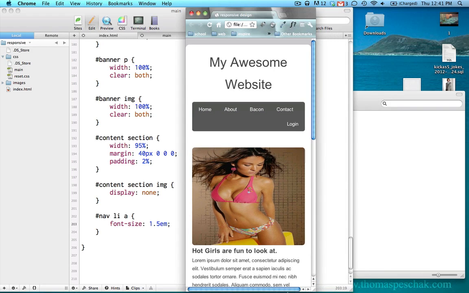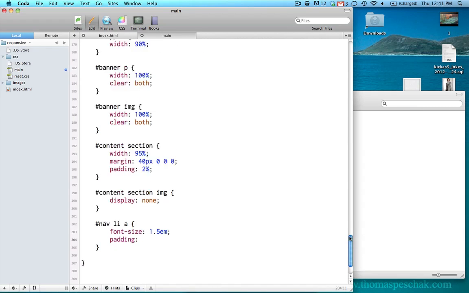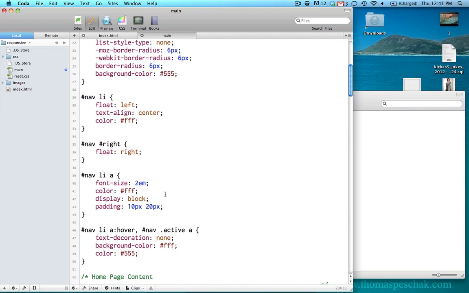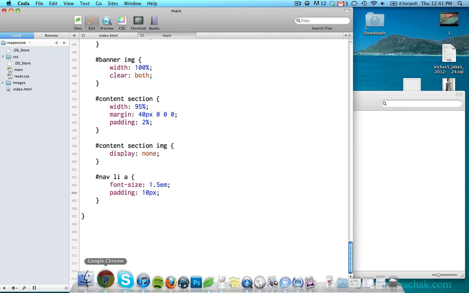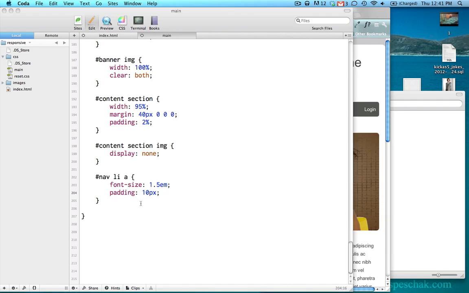So when we resize it this small, we also want to get rid of some of that padding that I have on it, I think. Yes, I have padding right here. So we'll do 10 pixels, see how that looks. Looks pretty good. And then we have this huge logo. Let's get rid of that guy.